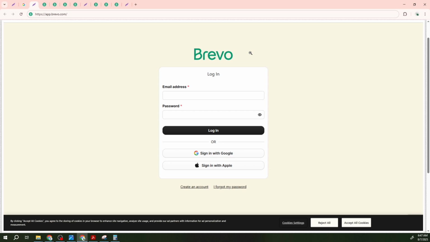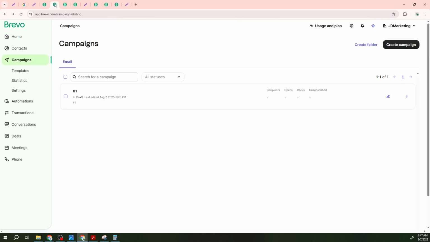Now that you're in, direct your attention to the navigation bar and find the Campaigns tab. Go ahead and click on it. You'll then want to choose Create a Campaign. This is where the personalization magic begins.